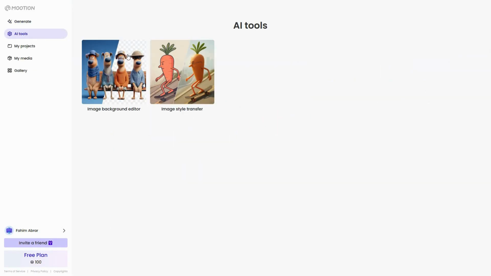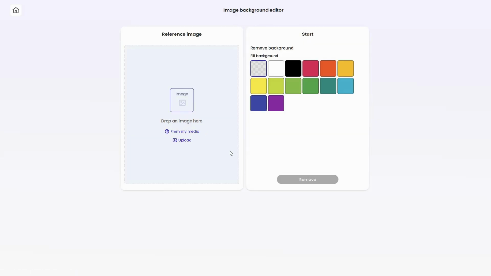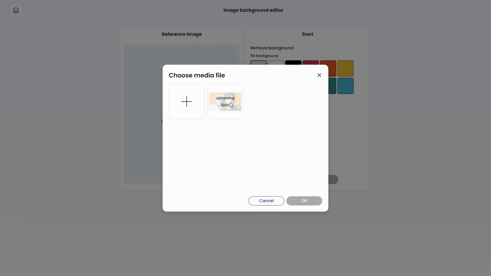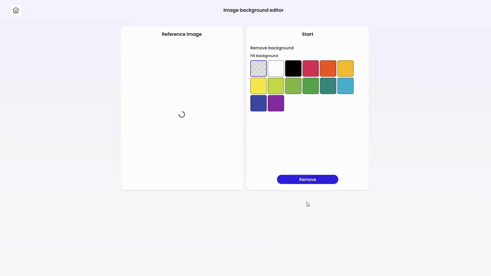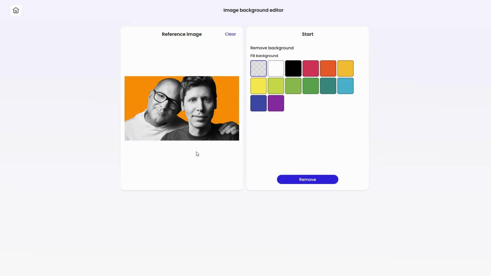And then there are some AI tools on Mootion. Probably you can remove the background of images. Let me try this one. Okay, so as you can see, I have uploaded an image. So let me see if it can remove the background properly. Okay, so now let me remove the background.